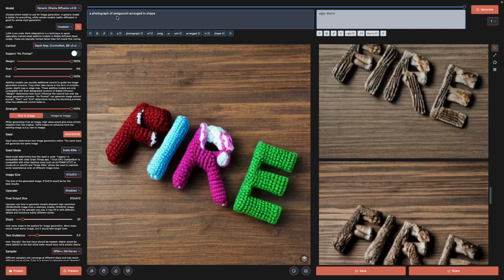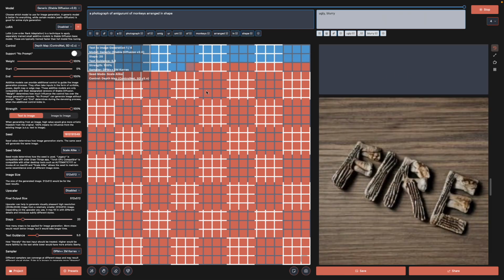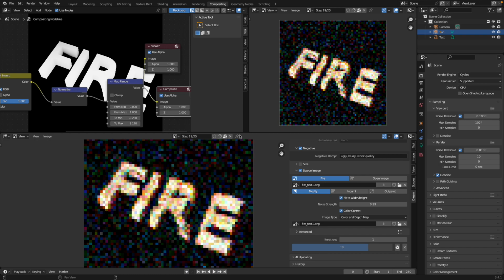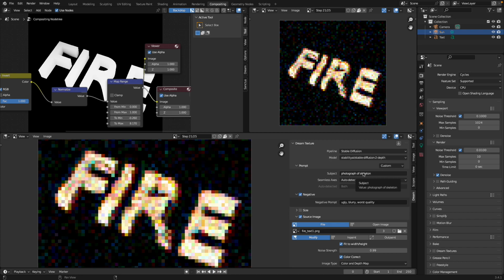So in this case, I'm actually using this keyword amigurumi, a photograph of amigurumi arranged in shapes. We can actually say maybe amigurumi of monkeys arranged in a shape. Or yeah, just try that and just render. It should take a few seconds, maybe 30 seconds. It seems a little bit long, but we're gonna come back to that. This one doing the fire? Oh, doing the skeleton.